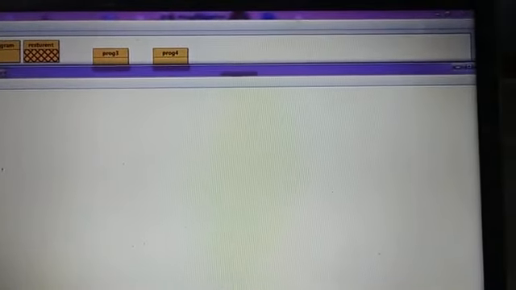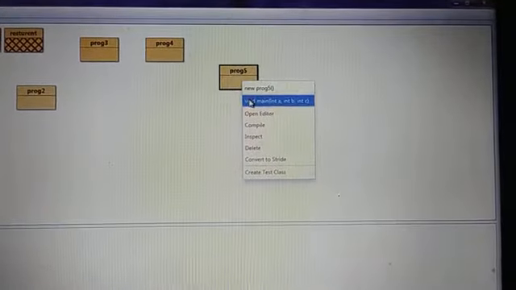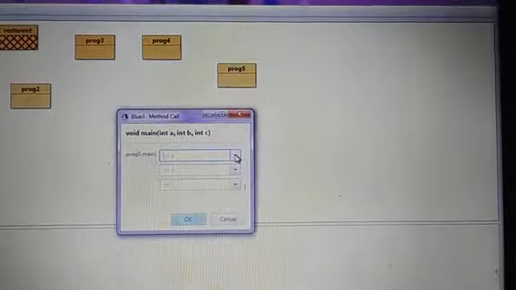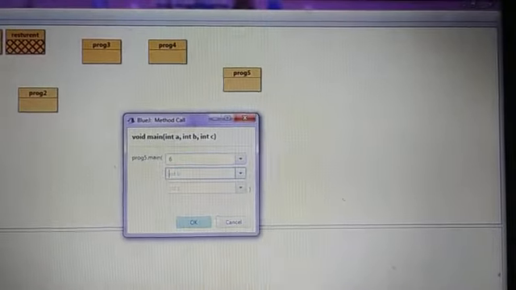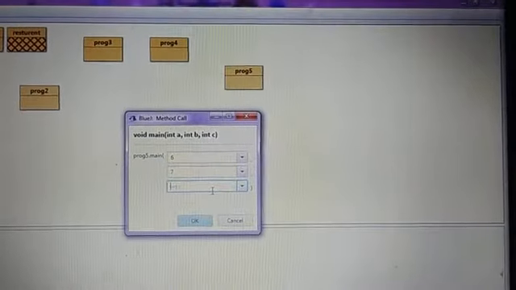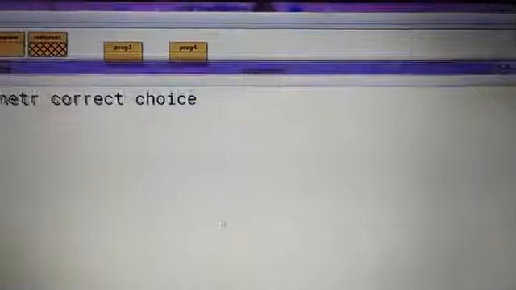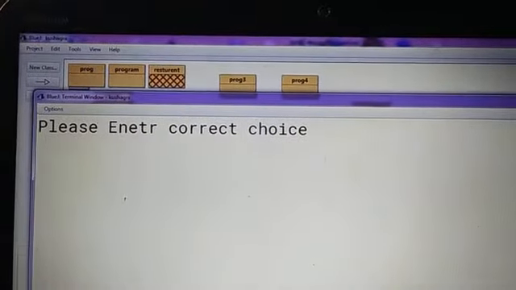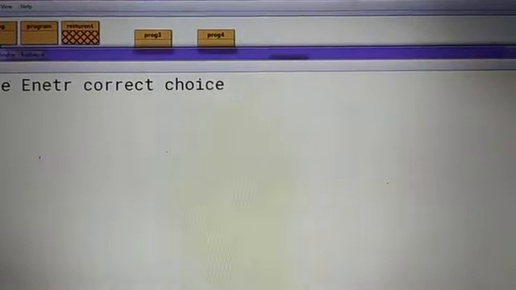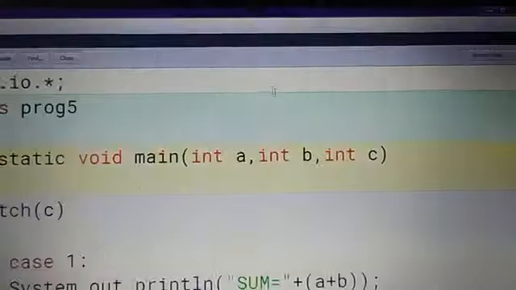This is the previous output, clear it. Now run the same program again. Here, if you want to get the incorrect choice, write 6, then 7, and then give another choice, not from 1 to 4. If you give 5, then the output will come: please enter the correct choice. So this is a program for a switch case statement.